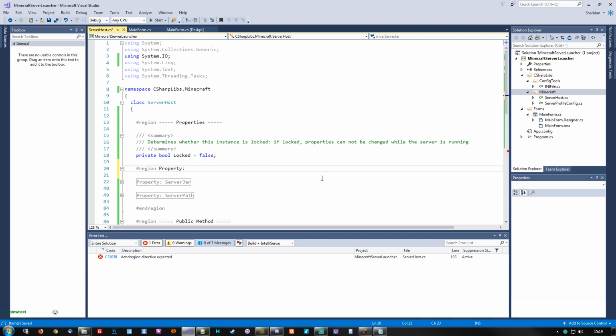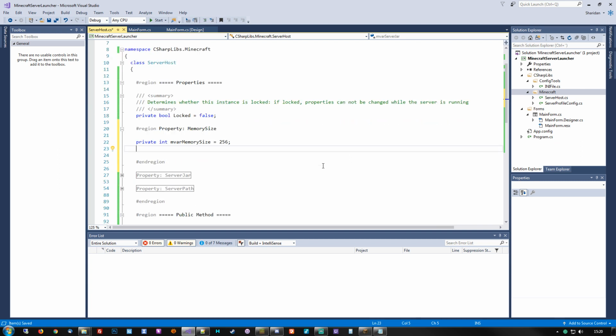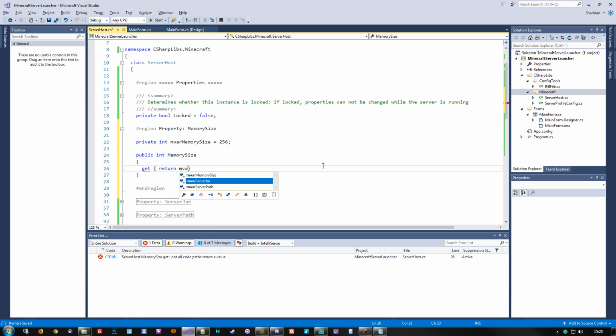This is particularly useful since a modded Minecraft server would use and need a lot more memory than a regular vanilla one would need. So it's kind of nice that we can set these up. Memory size. And we'll do the same here, except do this as an int and default this to 256 megabytes. I can't remember if Java 8 has a minimum of 256 or 512, but there is a minimum size. Anyway, let's get the property stuff out of the way here.